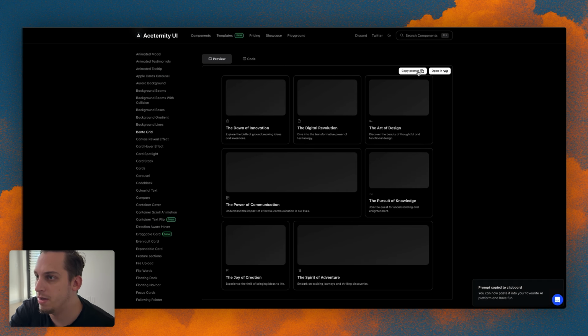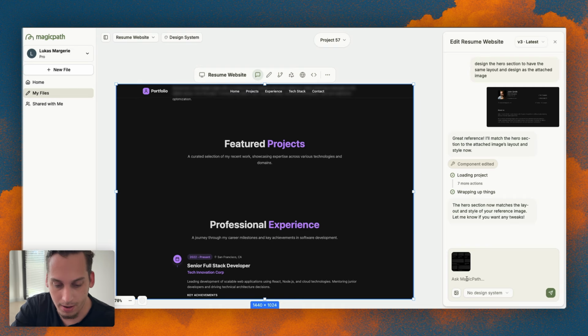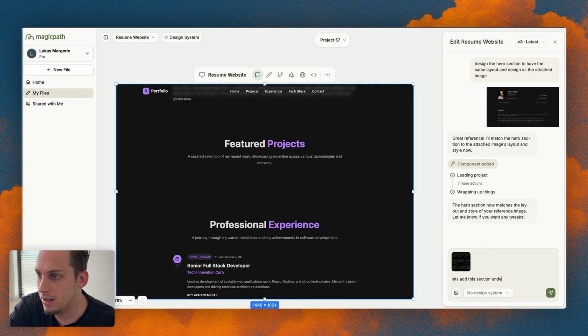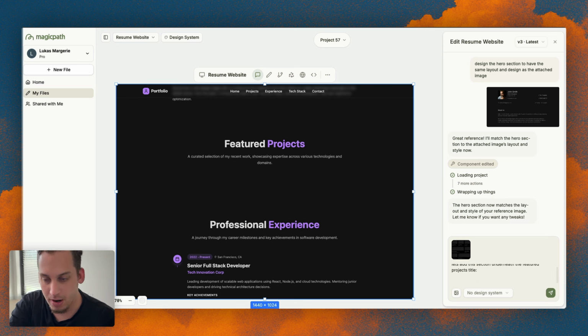So I'm just going to copy that also from Eternity UI, go into MagicPath and say, let's add this section underneath the featured project's title, right? Shift enter and paste this prompt, and we have our prompt over here. So let's just go ahead and click on submit.